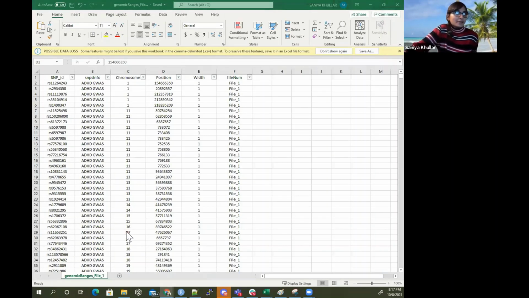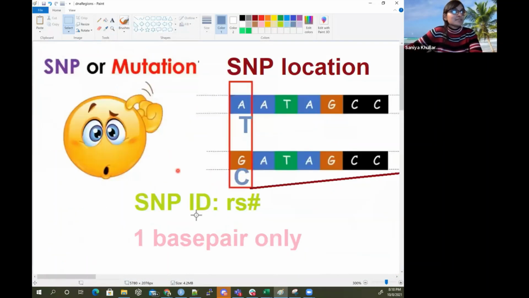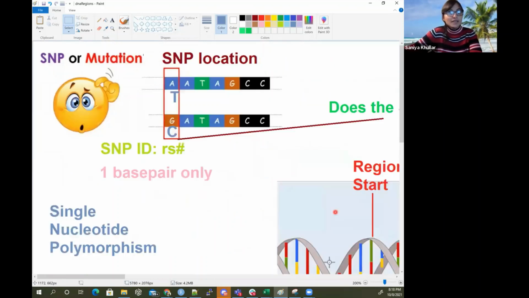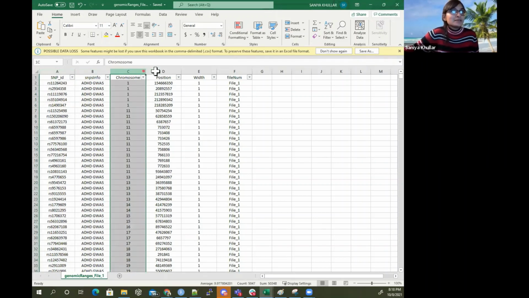So basically, this is the SNP ID, this is the source, and the width is 1. Because again, a single nucleotide polymorphism is given an RS number, and it's 1 base pair only. So we have that file, that's my file 1. The SNP information, the SNP IDs, and the corresponding positions.